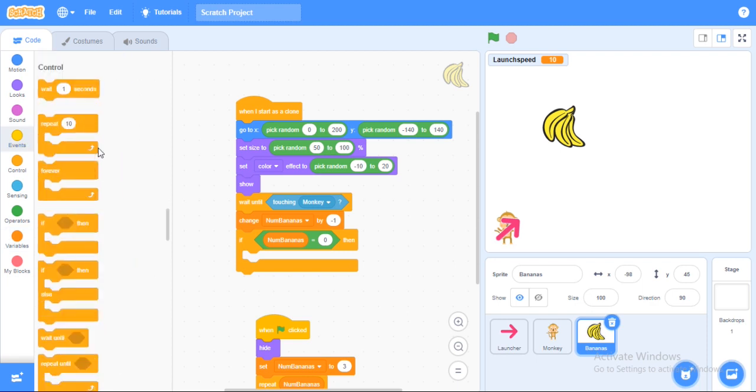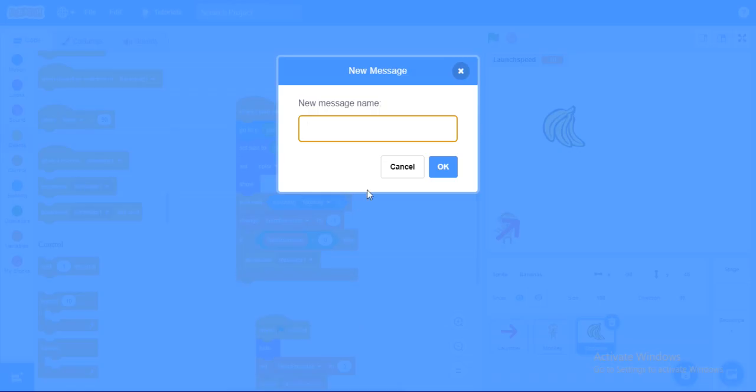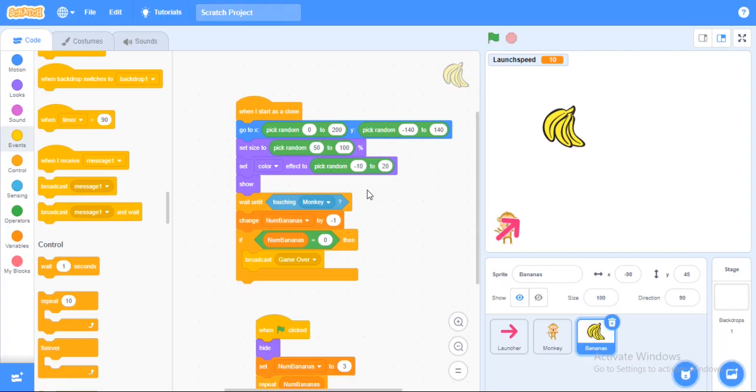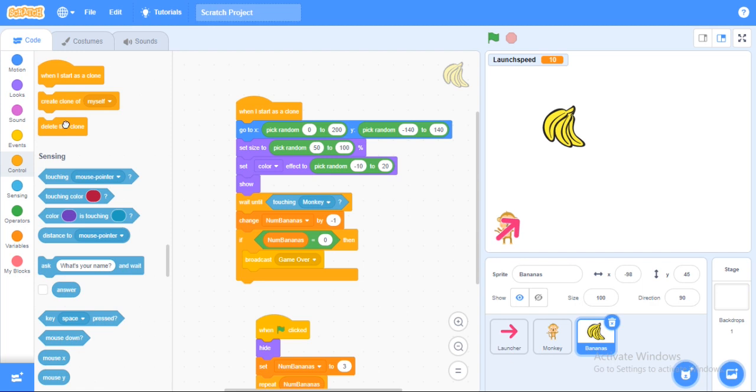Then we will go to events and we will pull out a broadcast message 1 block and put it inside. Now we will click the drop down arrow and choose new message. We will name the message as game over. Then after the if then block we will take from control a delete this clone block.